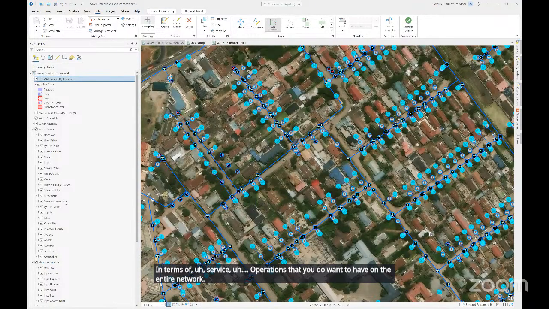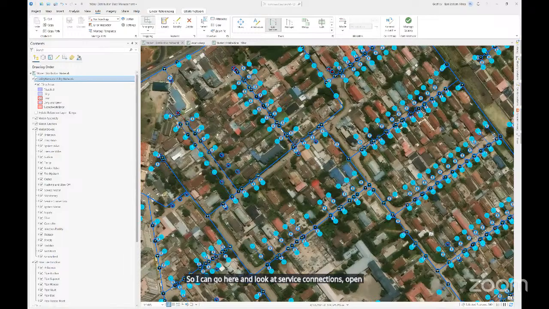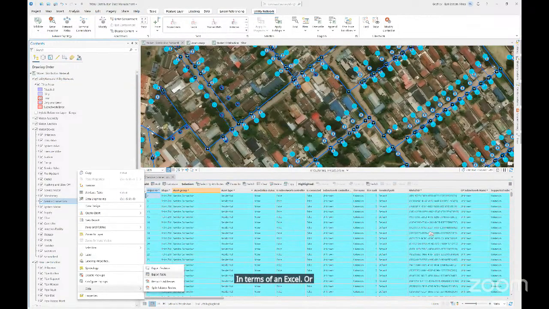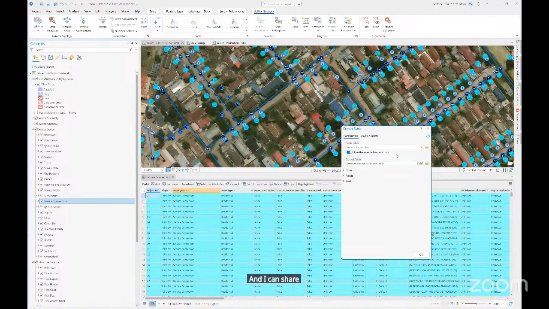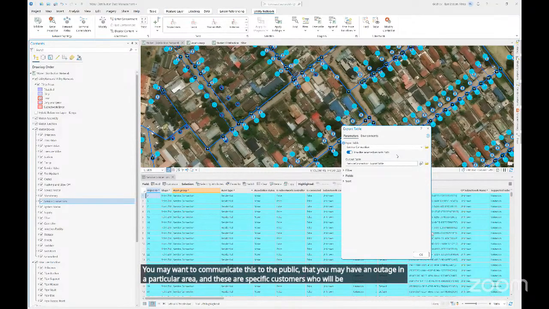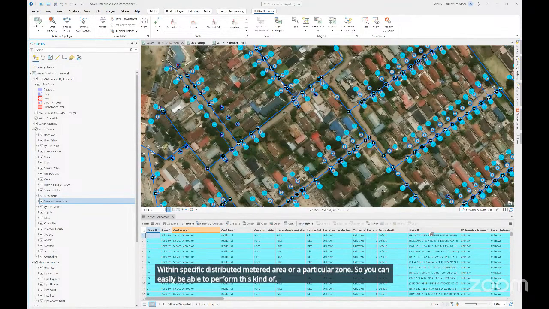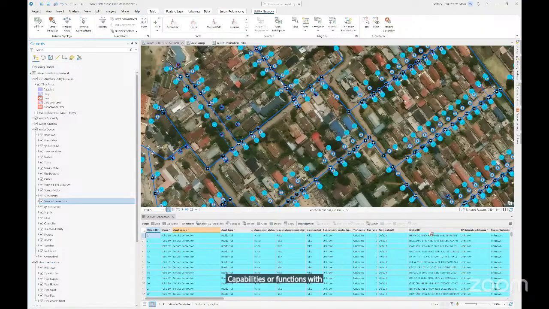So I can go here and look at service connections, open the attribute table, and have a selection of only the customers. I can even export this information as an Excel file or a table, and share it across many other platforms. Is it the media? You may want to communicate to the public that you may have an outage in a particular area, and these are the specific customers who will be affected within a specific district metered area or a particular zone. So you can easily perform these capabilities or functions with the ArcGIS utility network.